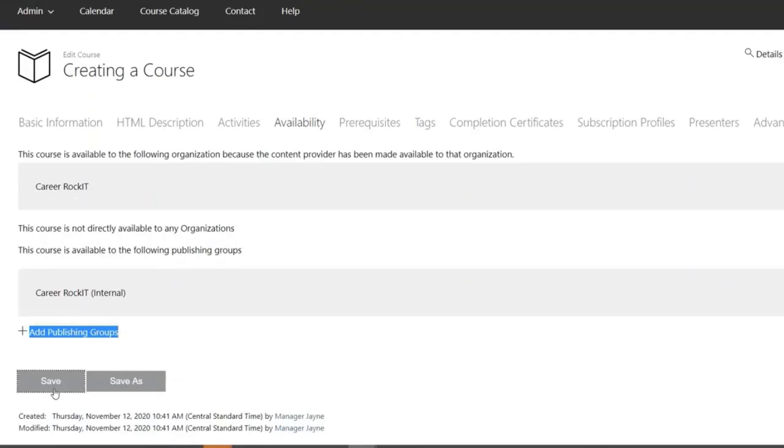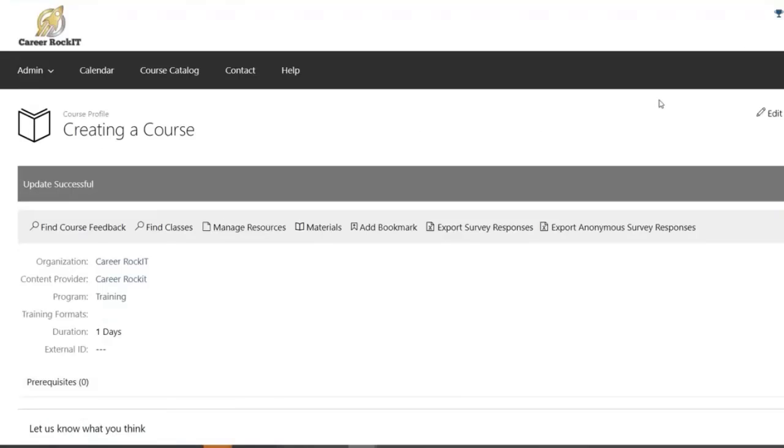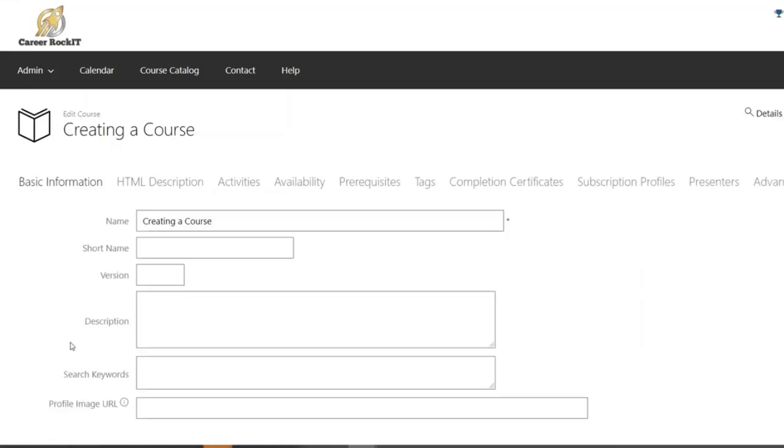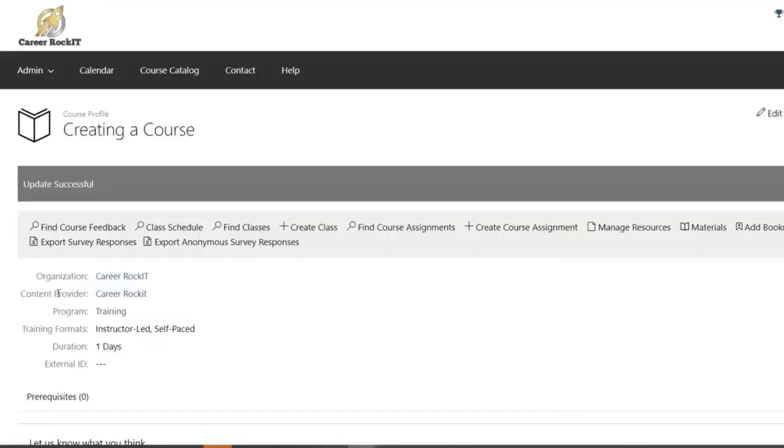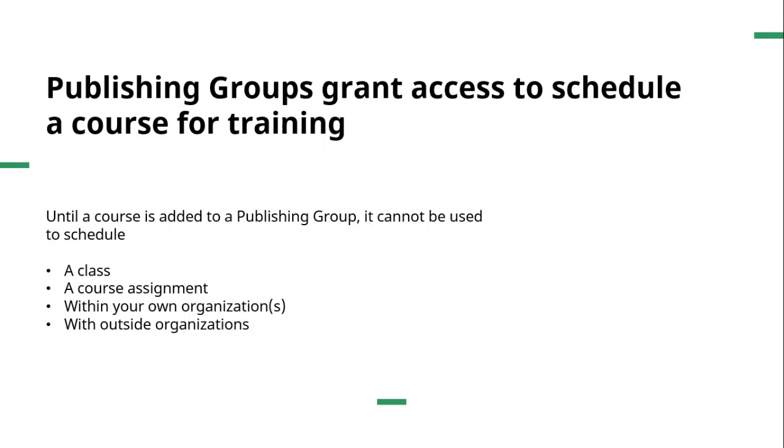Let's click on Save now. Oh, I didn't change my basic information. I still don't have my Create Class or Create Course Assignment because I need to add both of these. And now with the publishing group and with my training specified, I now have the Create Class and the Create Course Assignment.